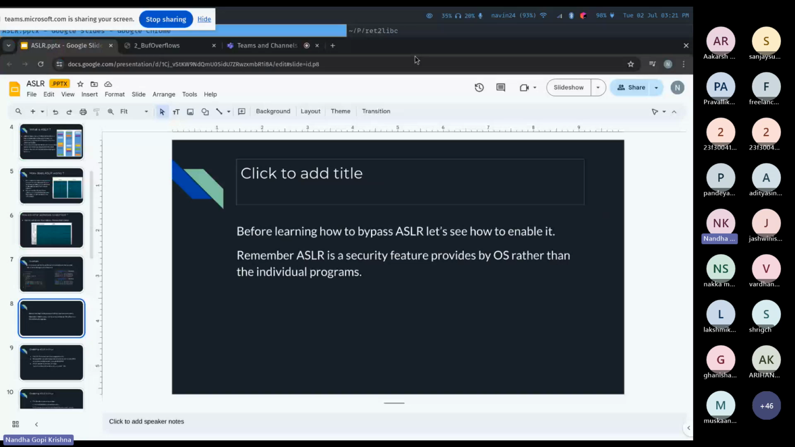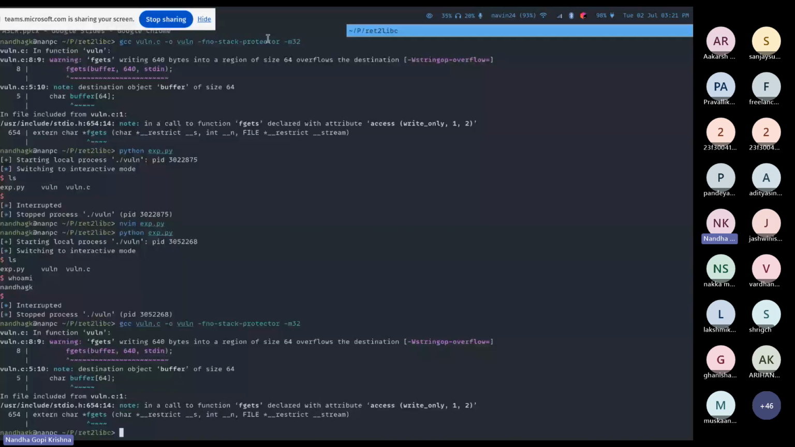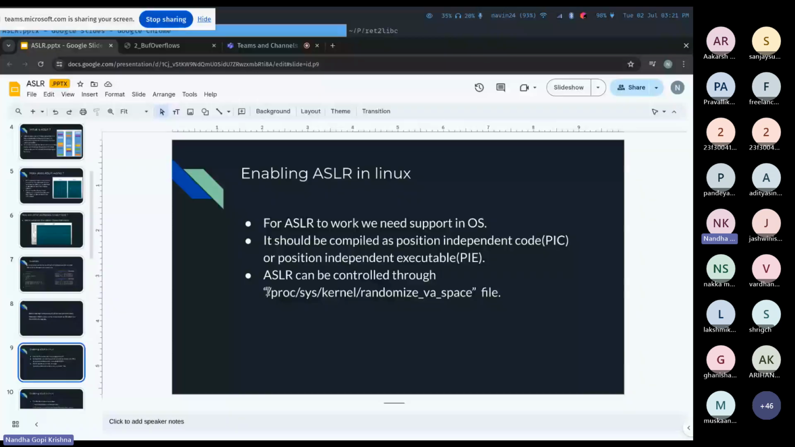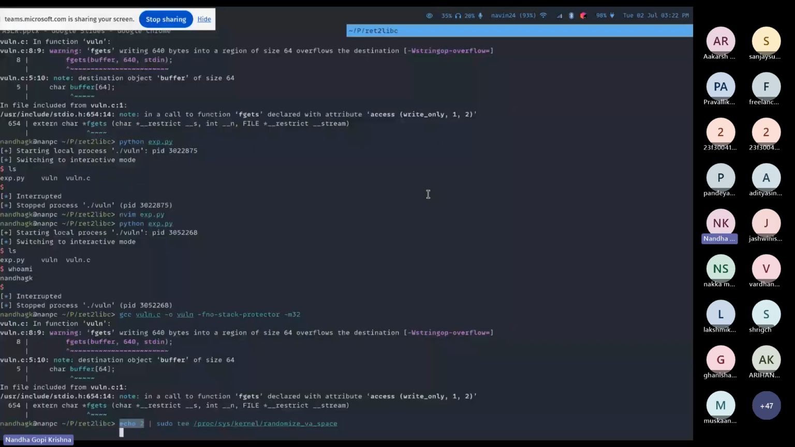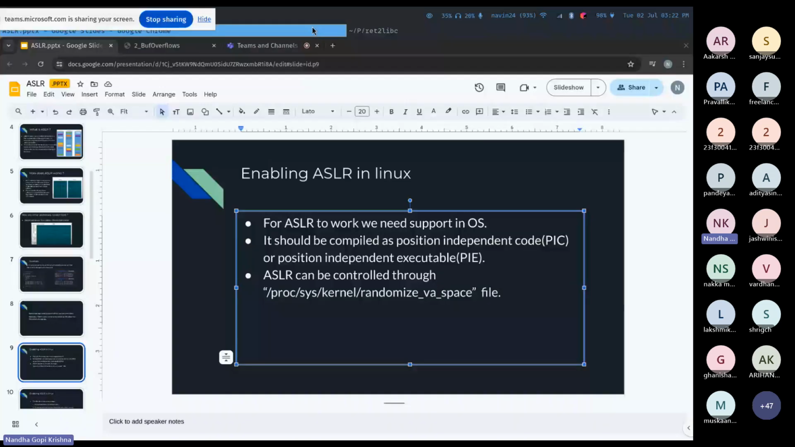So in order to enable or disable ASLR on Linux machines, it is stored in this virtual file, /proc/sys/kernel/randomize_va_space. In order to enable ASLR, we have to write 2 into this virtual file. Now, why do we have to write 2? There are various different modes for ASLR to work with.